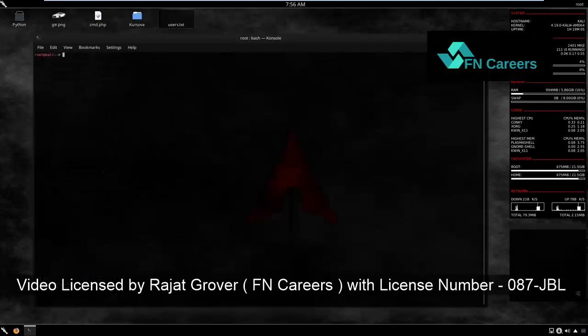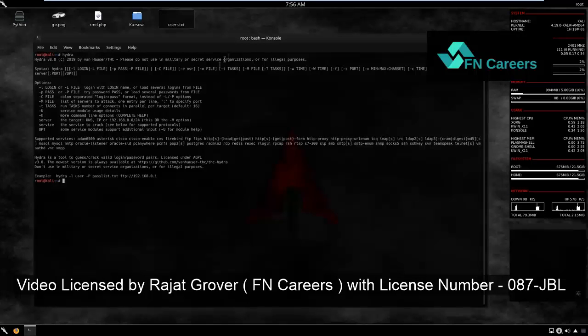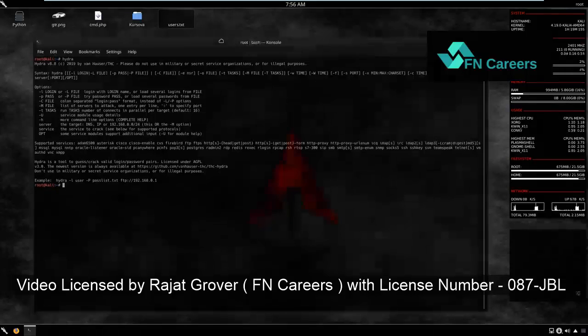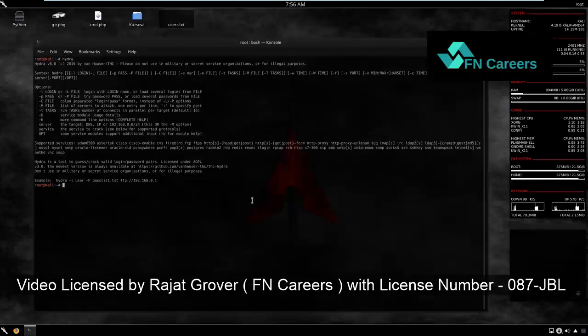So I'm going to clear that, and now let's type Hydra. We see we have the options for login, pass, file, and so on, and here is some example usage of that tool. In order to use Hydra, I'm going to need another word list, with passwords, of course. So let's create a new one.